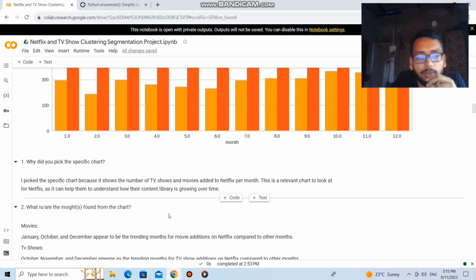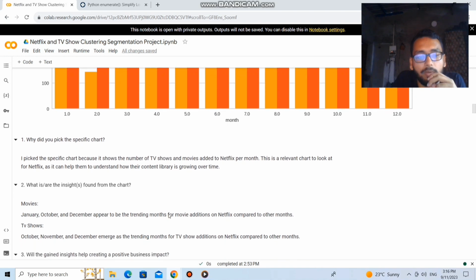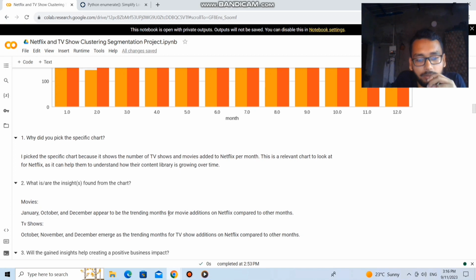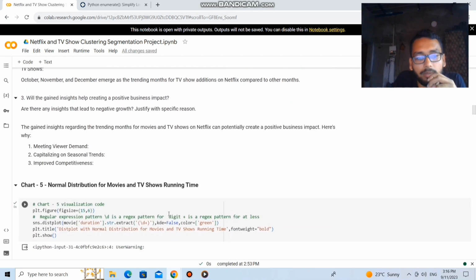In January, October, and December appear to be trending months for movie additions on Netflix compared to other months, whereas October, November, and December emerge as the trending months for TV show additions on Netflix compared to the other months.